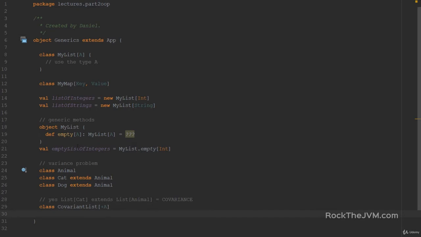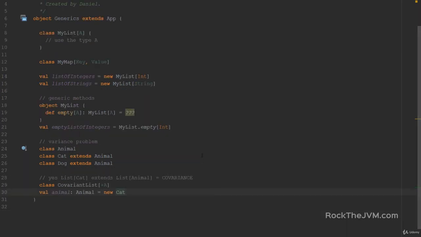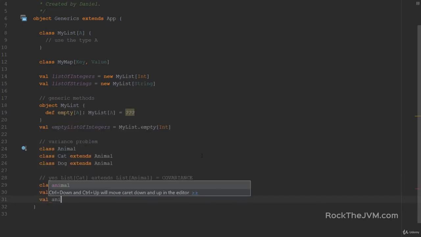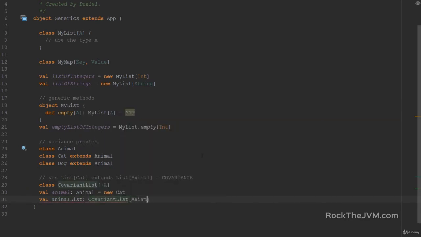Now the way that you would use a covariant list is in the same style that you would use Cats for Animals. So in the same style that you would say val animal, typed with the type Animal, equals new Cat, the way that we did with the polymorphic type substitution earlier in this section, the same would apply with an animal list. So we say animalList, which is a CovariantList of Animal, and instead of a CovariantList of Animal, I just put in a new CovariantList of Cat. And this would work well.